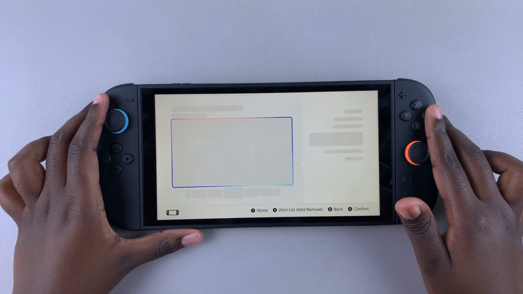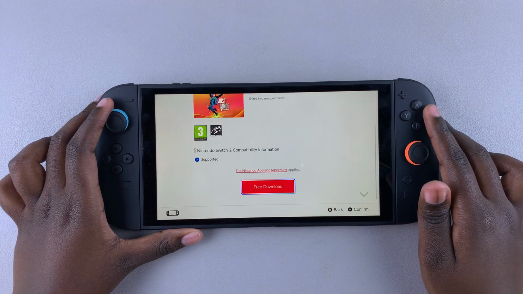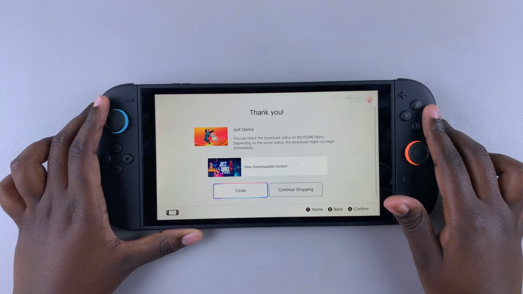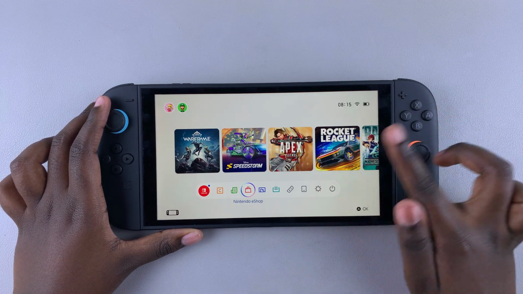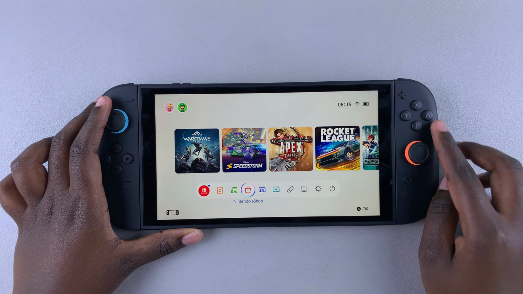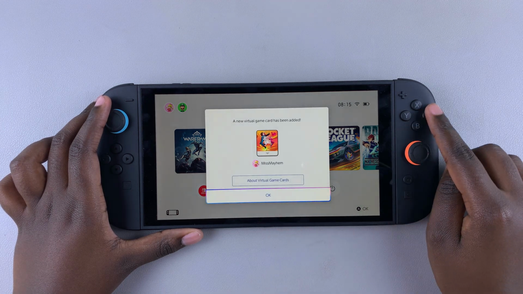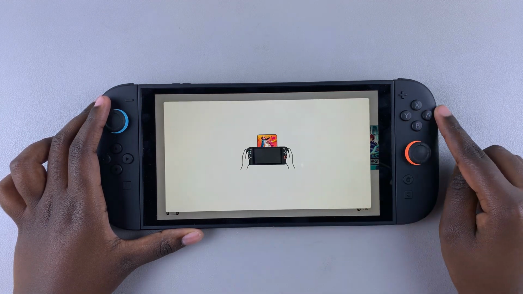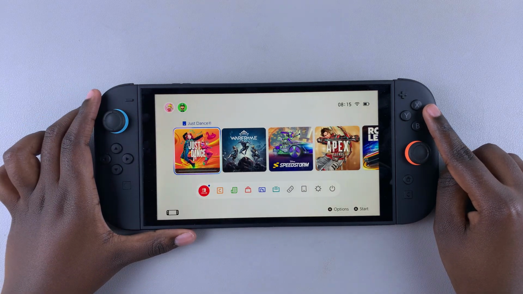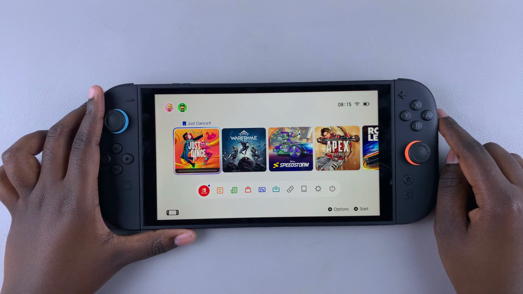You're going to select it, select download or purchase depending on your choice, and just go through the process of downloading the game onto your console. Once you've done that, when you now navigate to the home screen, you should see your virtual card being successfully loaded on your Nintendo Switch 2 console. So just wait for that animation to appear. And confirm your choice. Wait for it to be loaded. And you should see the game starting to install on your Switch 2 console. And from there, you can now play Just Dance on your Switch.